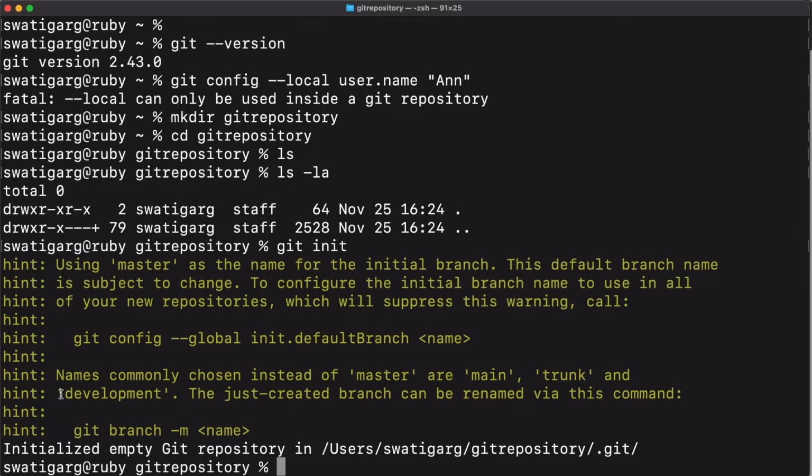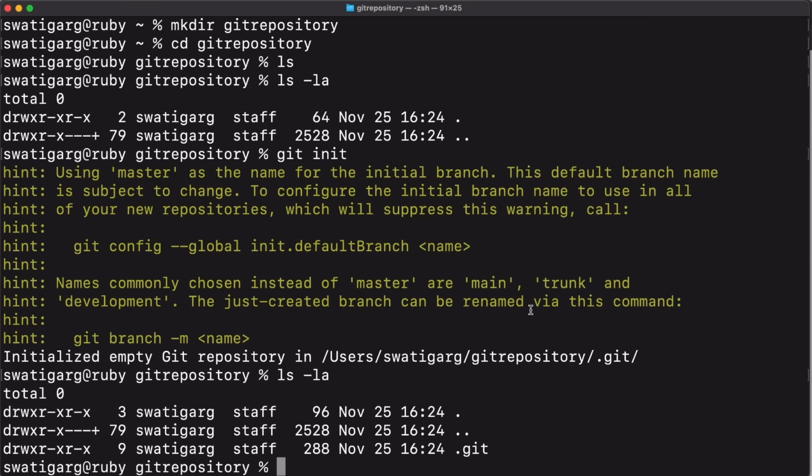Names chosen can be master, main, trunk or development. Git branch and the name here. So it initialized an empty git repository. Now if we check ls, you will find that a .git folder has been created, and this is what git uses to track every change made in the directory. Whatever you add by passing the git add command or whatever is done in this particular folder, git is able to track it, and all the information is there in the .git directory.